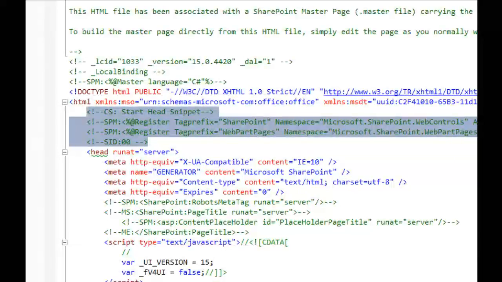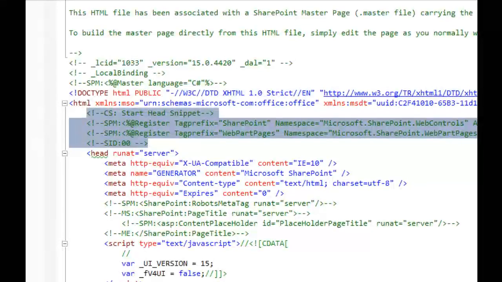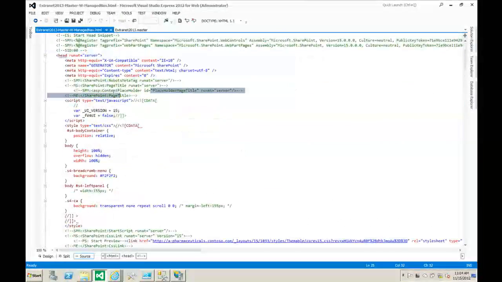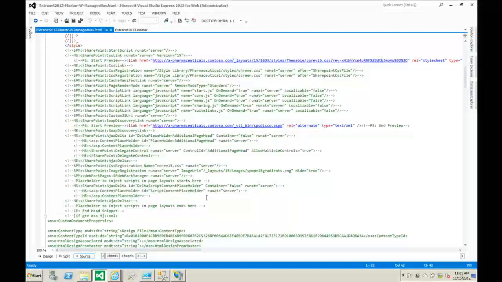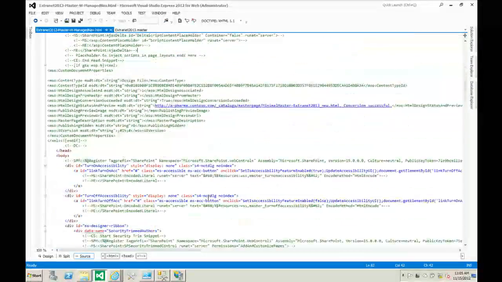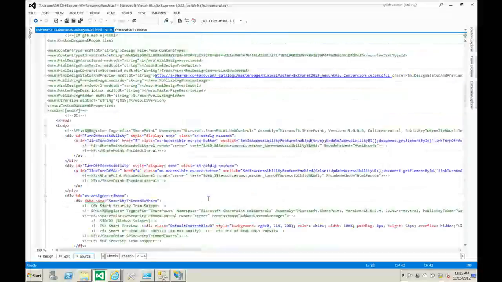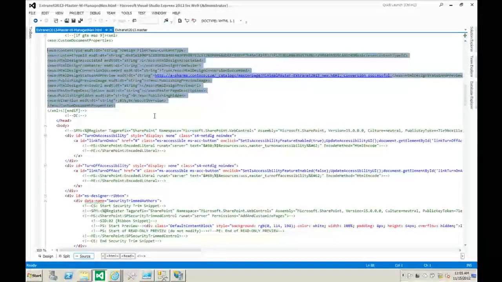So here we have some markup where we've got some register tag prefixes. I have a robots meta tag, and you'll see it looks kind of like markup. This stuff here is all dynamic. That's going to get parsed and sent over to the other side. When we created it from the upload process, when you saw that thing that says conversion successful, I'll go back to that and show you. But here it created some fields.